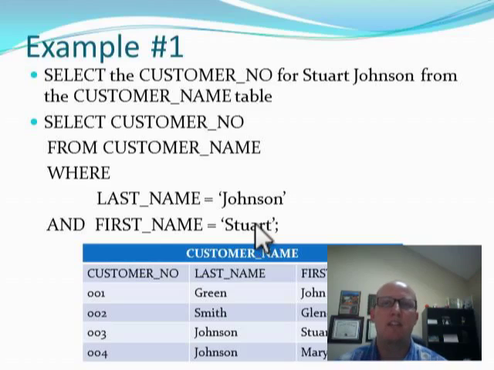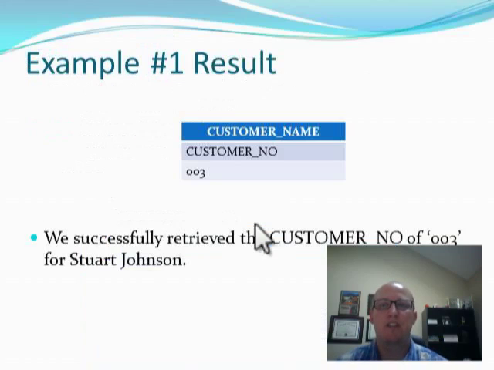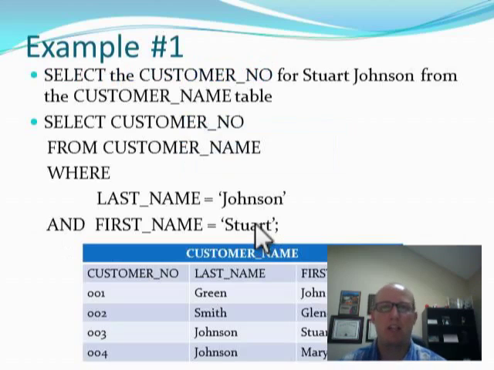So if we write this SQL statement, this is the result you'll get. You'll get the customer name from the customer name table. You'll only get the customer number of 003 because we only want to retrieve the customer number for Stuart Johnson, which is 003.